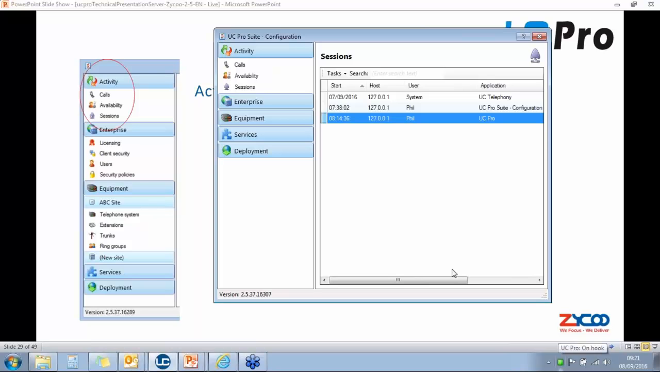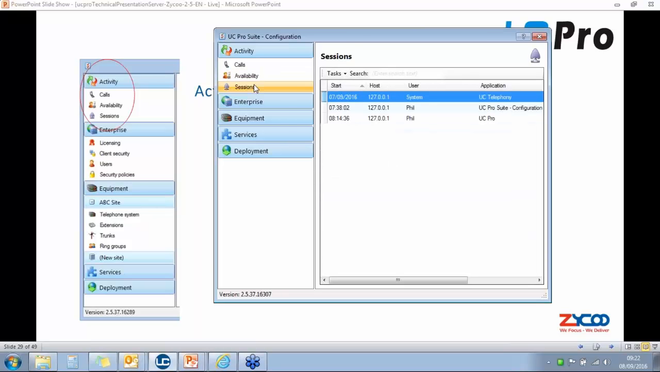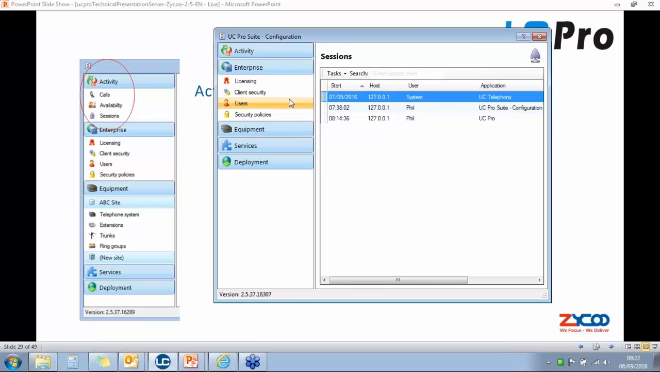In a real situation, you'll see lots and lots of these sessions for all of the other users that are currently connected through to the UC Pro server. So that's the activity section, which gives you a good idea of what's going on through the UC Pro server. The enterprise section, some of these we've seen already.